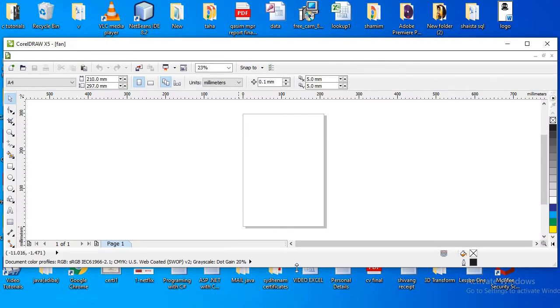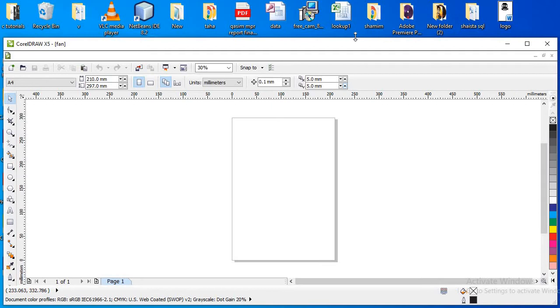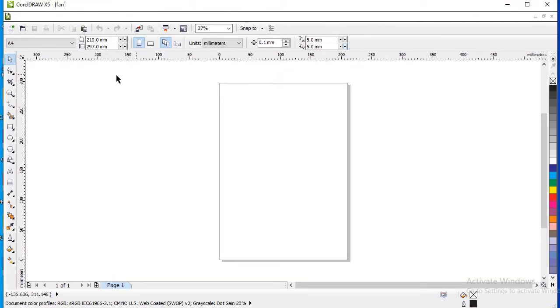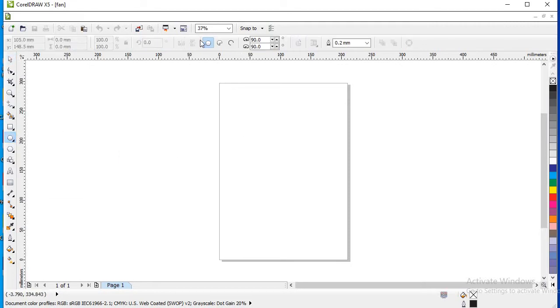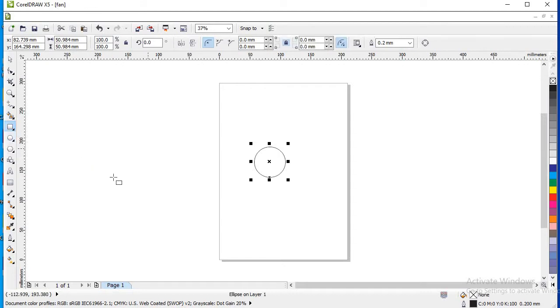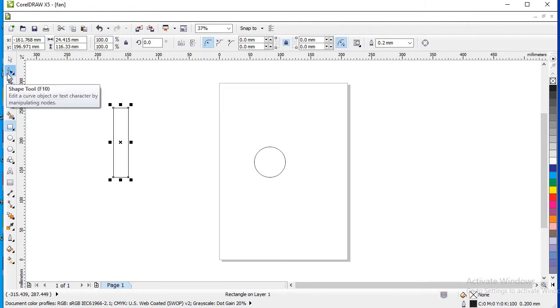we are just setting the screen for you. Okay, now it is set. Now we need a circle, and press Control so it will be a nice circle, and a rectangle. Place the rectangle here and we need the shape tool, F10, and shape it like this. And take the pick tool. Now it is done.